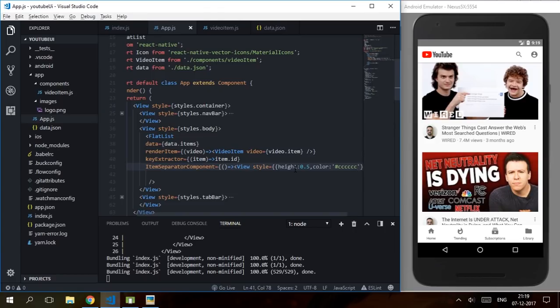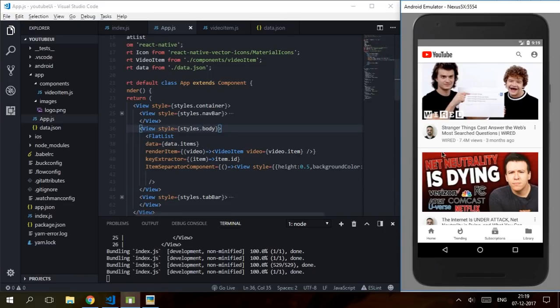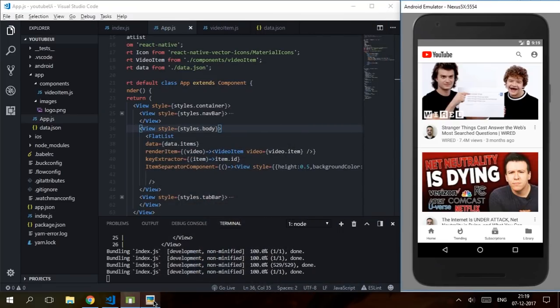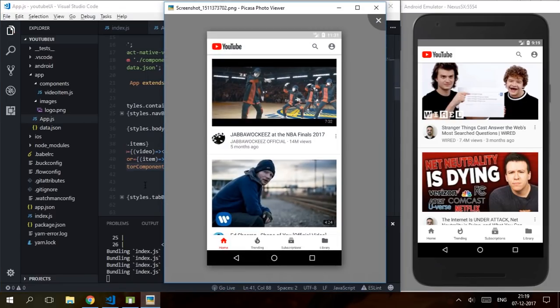Let's see how it looks. Something is wrong. Okay, it's not color, it should be backgroundColor, guys. Let's see how it looks now. Yep, that is perfect. Maybe I should slightly reduce the color or something. Let's give it E5 instead of CC. E5. Yep, now it looks perfect.